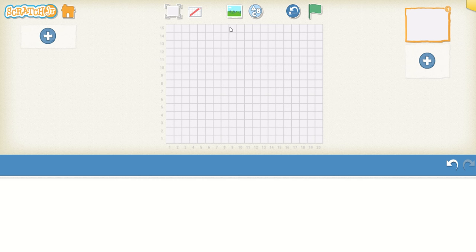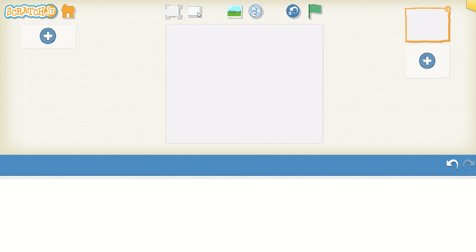To get rid of the grid, you simply click it one more time. If we want to make the screen full screen, we click this screen to the left of the grid.